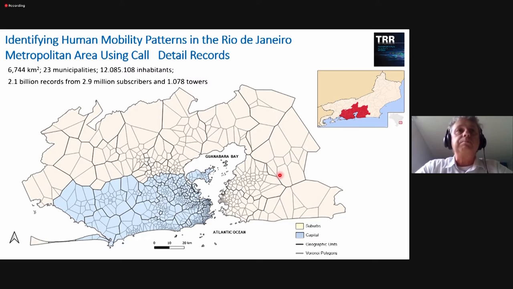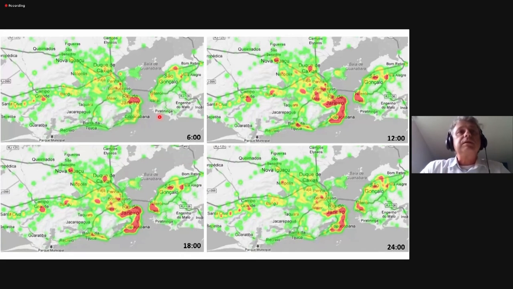We have 23 municipalities and 12 million inhabitants. We processed 2 billion records of almost 3 million subscribers. So this figure shows the pace of the city, where the people are across time. These regions are the most densely populated regions of the city. You see that they are very near the coast. So the city has a very close relation with the sea and the coast.